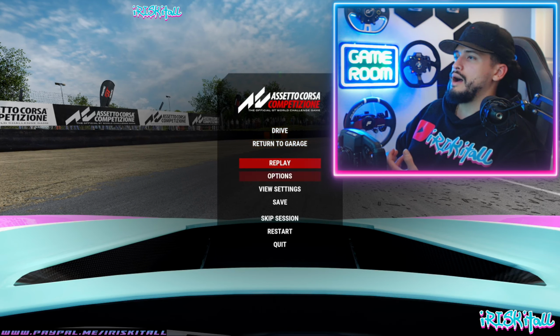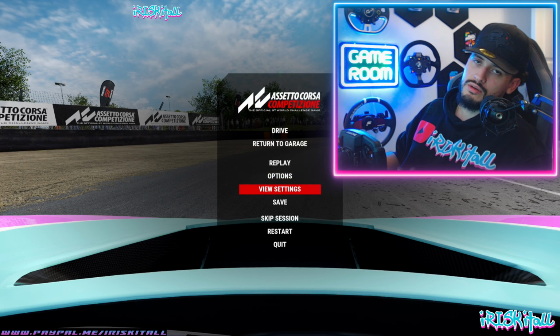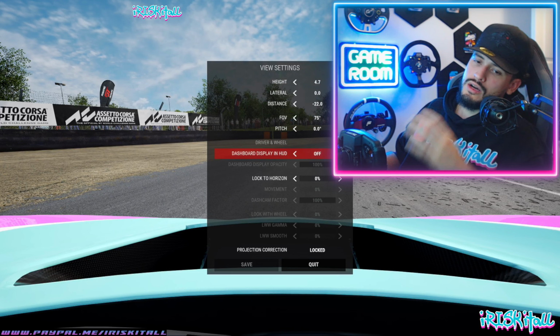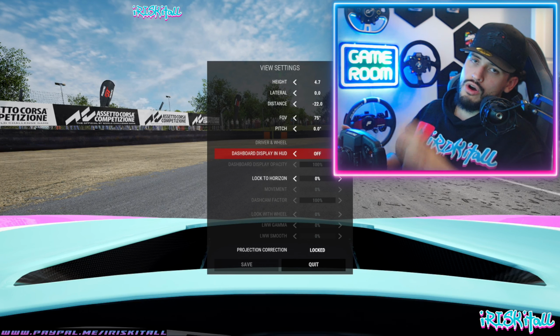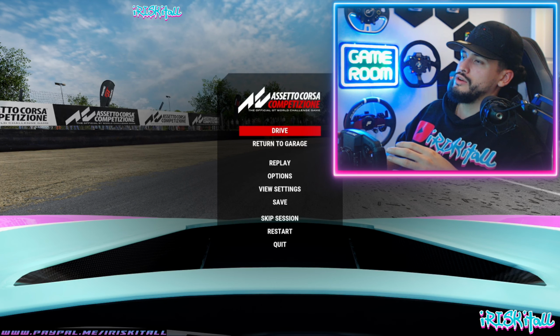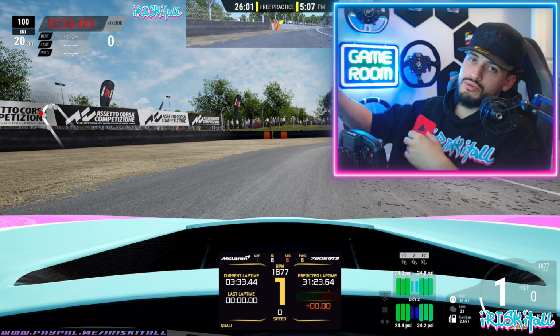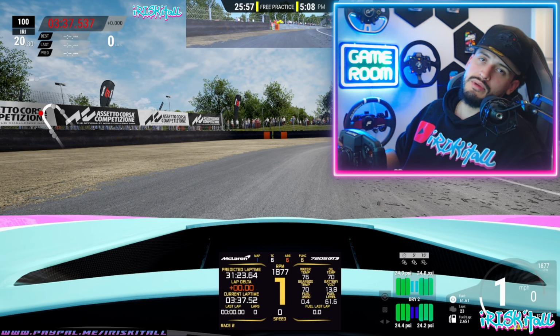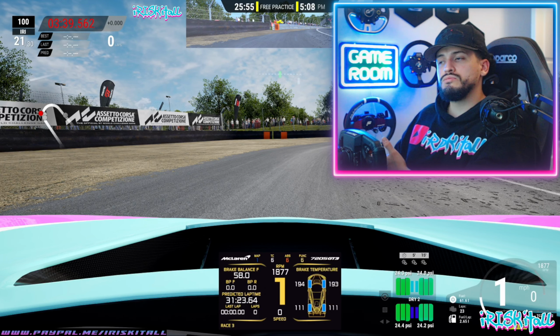Here you can go to options. Press start, pause the game, go to view settings, dashboard, display, and HUD. You're gonna turn this on, right? Once you turn this on, this is what's gonna happen. You're actually gonna have your dashboard displayed. You can cycle through the pages. So do with this information what you will.